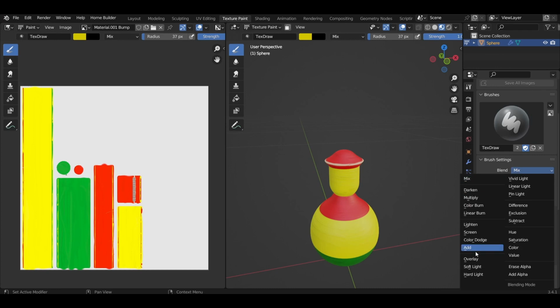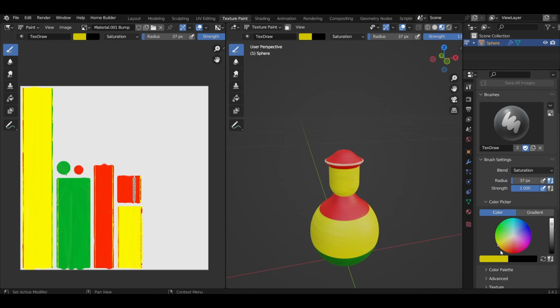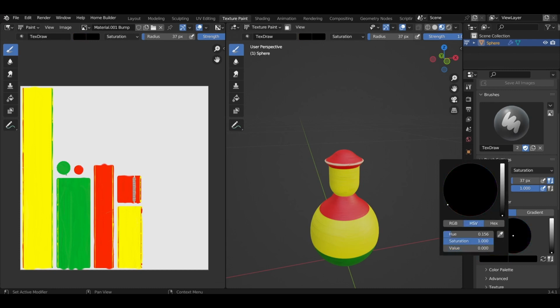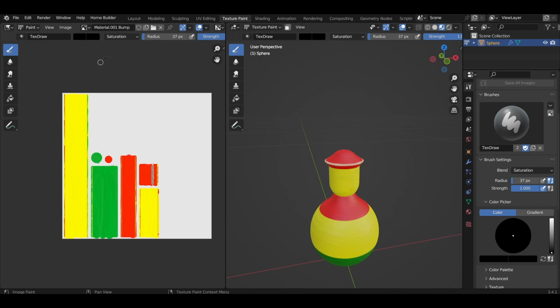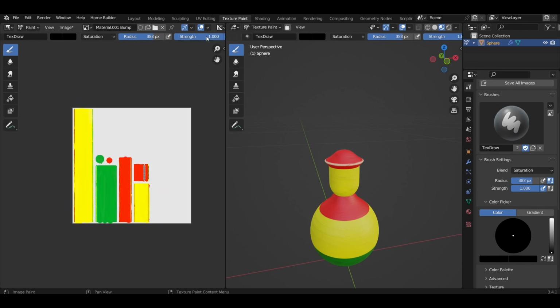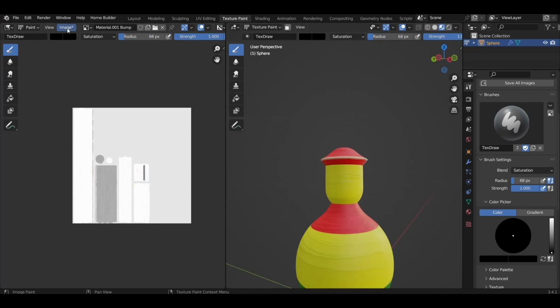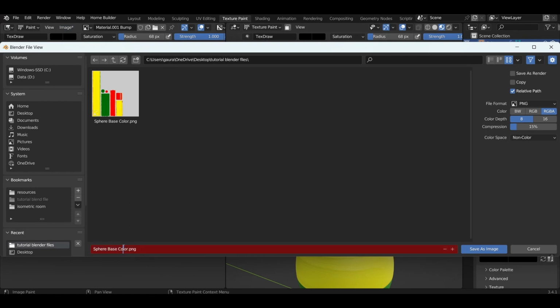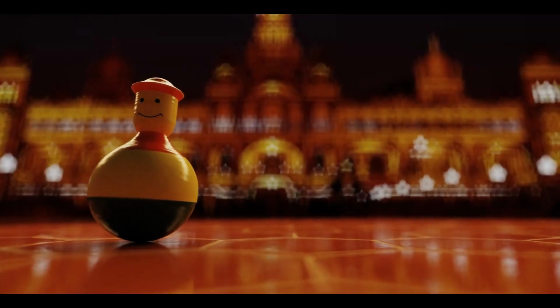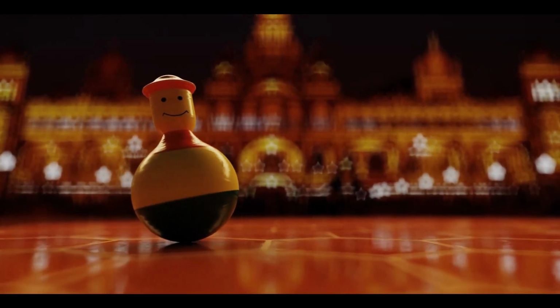Then change the blend mode to saturation. And change the color to black. And paint over the entire map. Now your 3D model is texture painted and ready to be rendered.